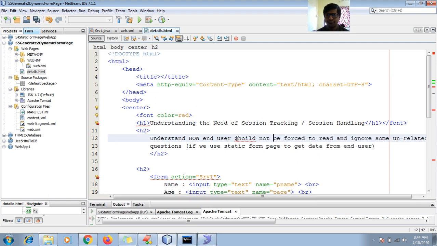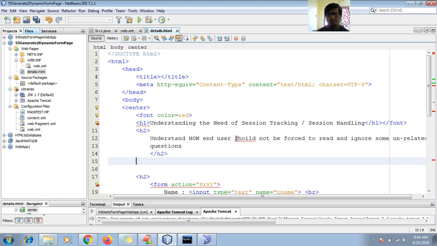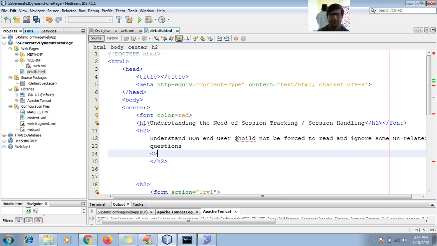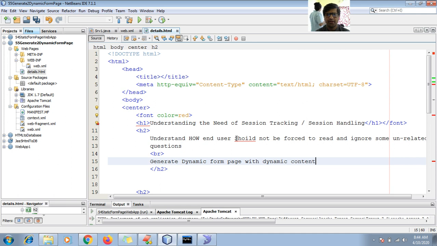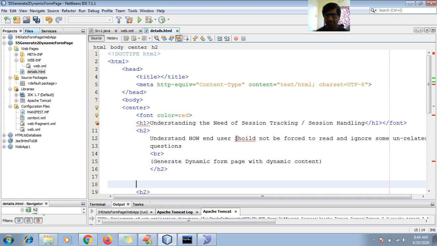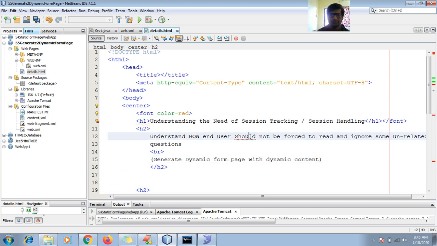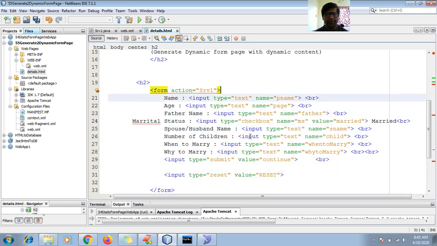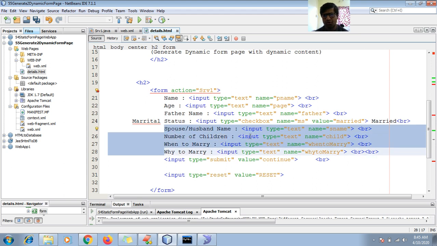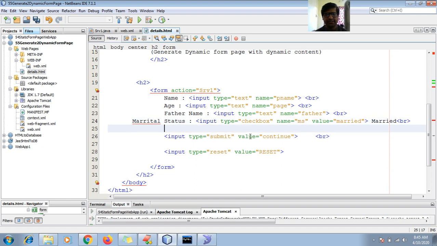The end user should not be forced to read and ignore some unrelated questions. Okay, and let me add here, use a break tag, and here generate dynamic form page with dynamic contents. Okay, fine. So if you look at this form, it contains name. I want to use only these information: father name, marriage status. These information I don't want to add here. So delete this information, so these HTML tags are deleted.